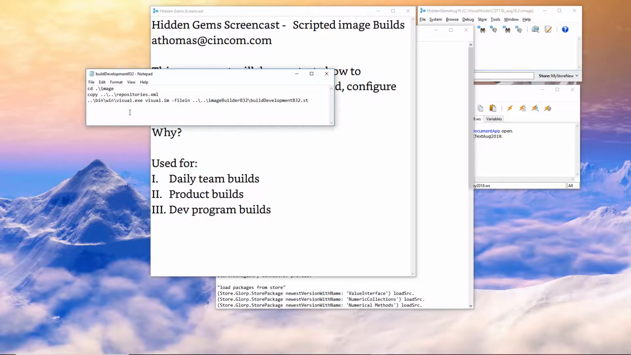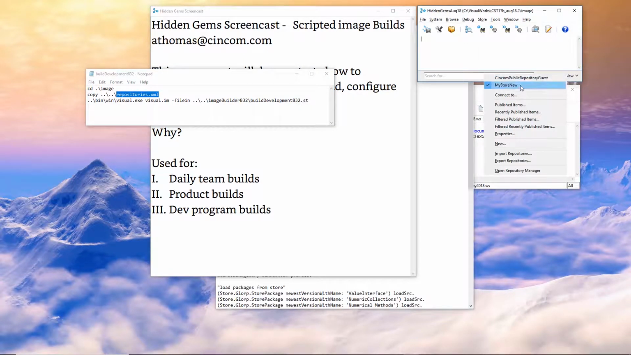This is on the Windows platform, but similar techniques can be used on any of the platforms we run on. So I copy this file, it's a CMD file, into my home directory where my product is installed. So that's one level above the image directory. When I run this, it goes into the image, copies my repositories file. This is where my store repositories information is stored. If I go to an image here, the store installed, I can export repositories right here to create that file.